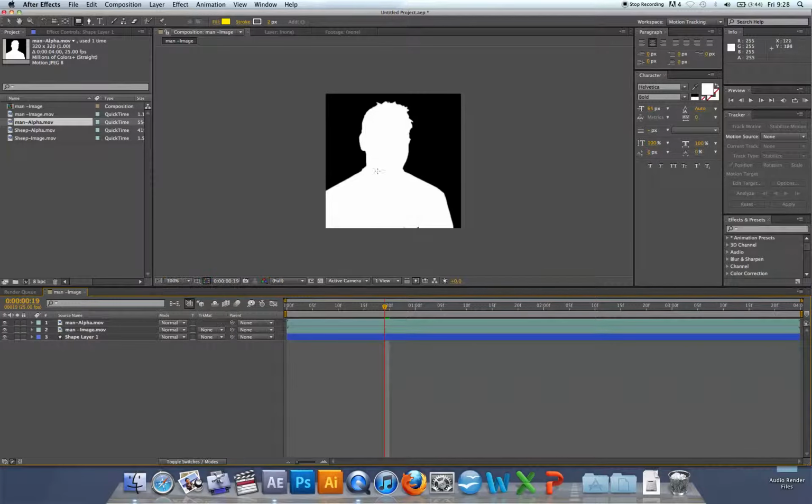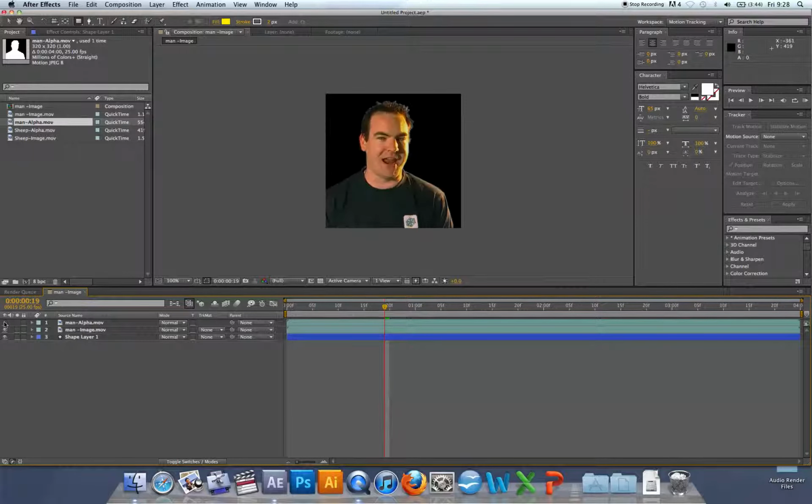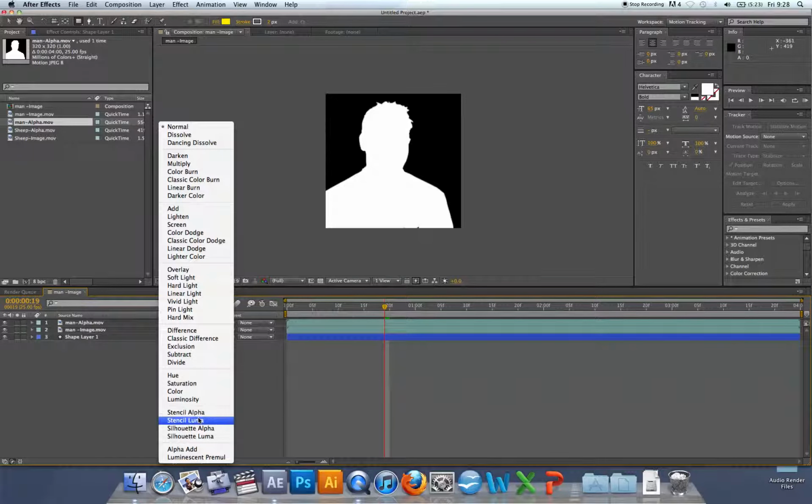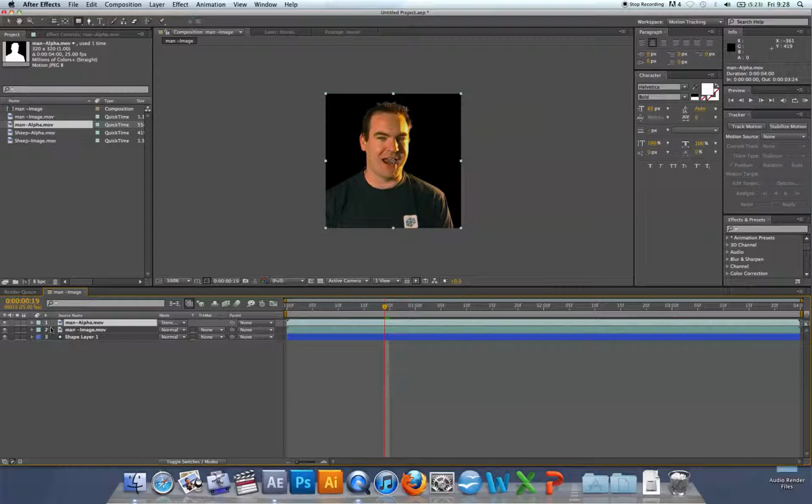What this will do is map all of the white areas as opaque and all of the black areas as transparent onto this particular layer. So I'll set that to stencil luma. Now it's also applying the luma information to the shape layer, and that's why it's disappeared. So if I get the two of these and pre-comp them, then I'll have a single clip of the man's face and also a new alpha channel that is going to be created from the alpha.mov.